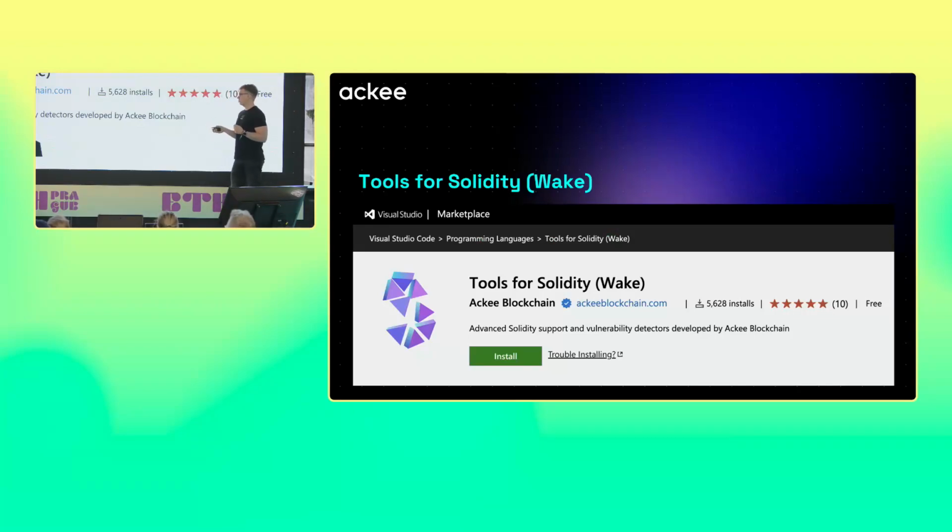This is the extension that I spoke about. It's an extension for VS Code, and what's really nice is that it installs Wake automatically. It even does compilation automatically. It downloads all the versions of Solidity that are needed in the code base. And finally, it compiles the project after every change to the code base, and it runs detectors for that code base. So the detections are really shown in real time.